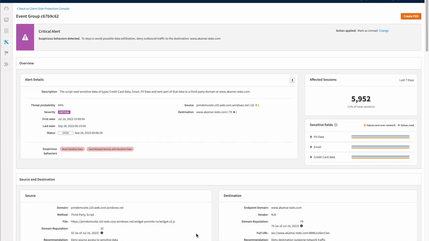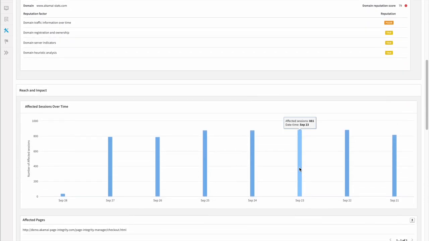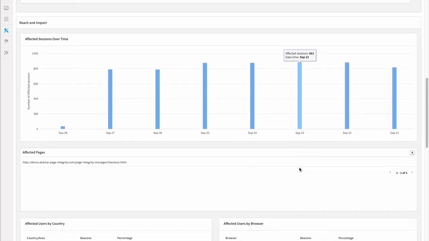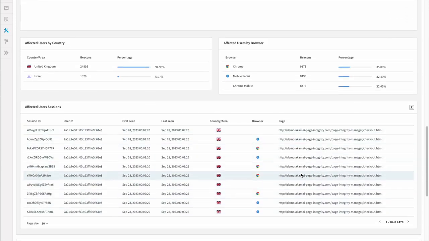Now let's dive into a critical data exfiltration alert. Here in the alert details, you can see the description of the alert, including the types of sensitive data the script accessed, the threat probability, the source and destination of that particular data exfiltration, when that script was first or last seen, the status of the event group, suspicious behaviors, affected sessions, sensitive fields sent over the network or values read, the source and destination, the destination domain details such as the reputation score of the domain hosting the script, the reach and impact and affected sessions over time, the number of affected pages, affected users by country, browser, and affected users by real user sessions, which is especially important.